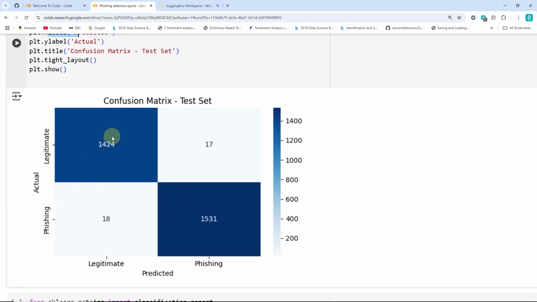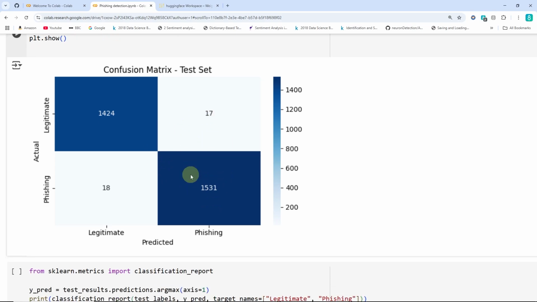If you look at the confusion matrix, it's pretty good. The model is performing really well. It has detected true positives and true negatives, around 1500, almost all of them. Only a few cases were there where it was unable to detect properly, because we got the accuracy at around 98%. If you train it more, you can increase it as well.